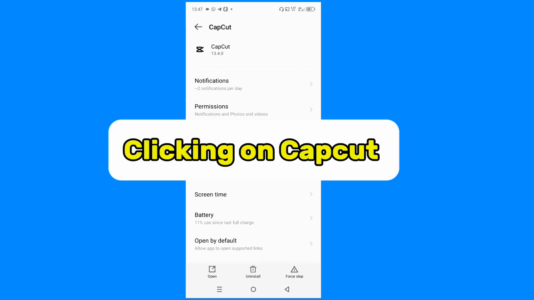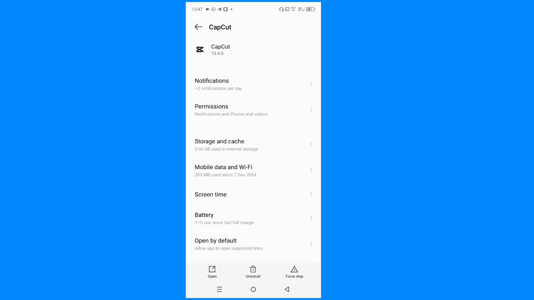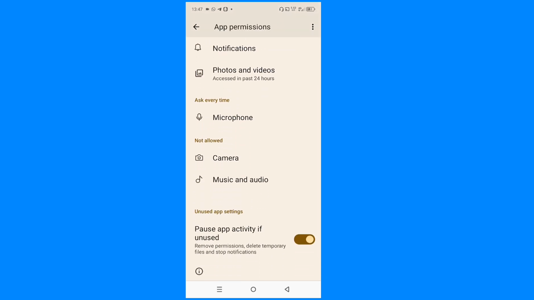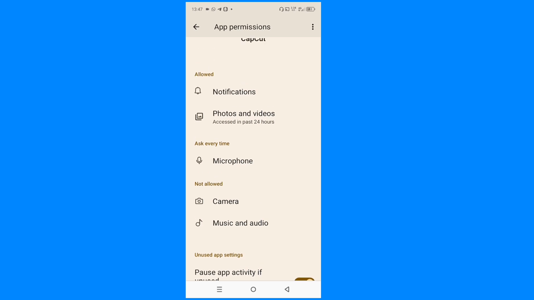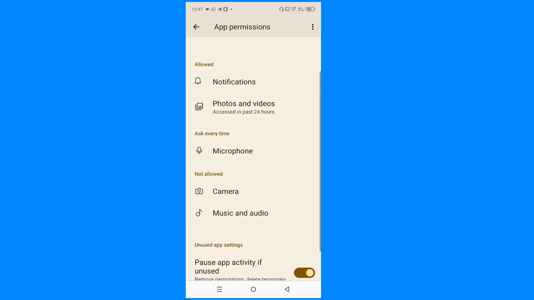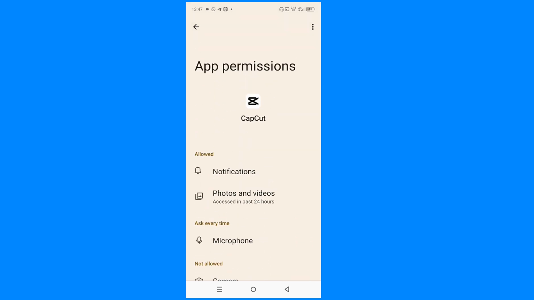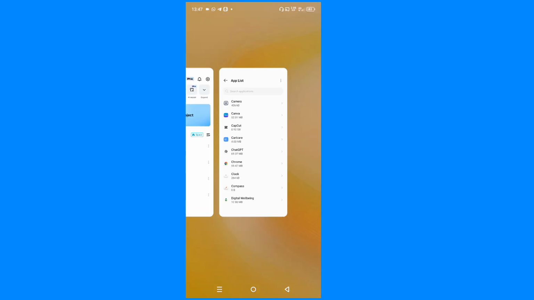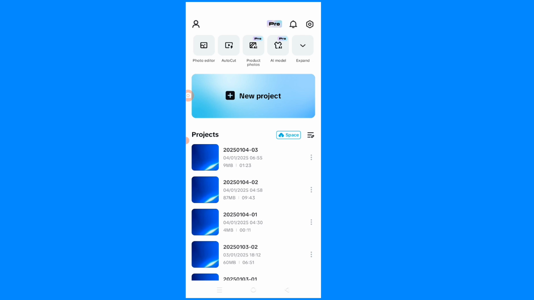Tapping on Capcut option, I just have to make sure that the permissions are allowed, permission for the microphone to be on, and the permission for notification. I just have to make sure that the permission of camera, music, audio, those options or features that I need on my Capcut are allowed. That way, if they are being allowed, then that's all. And now I make use of my Capcut. So my Capcut will be able to work very well now.